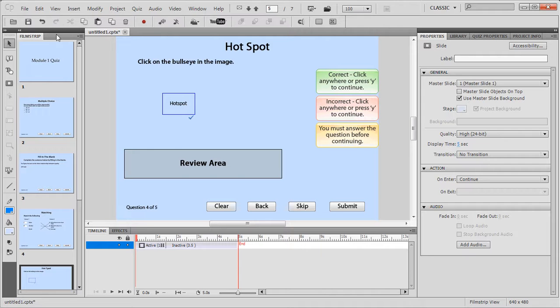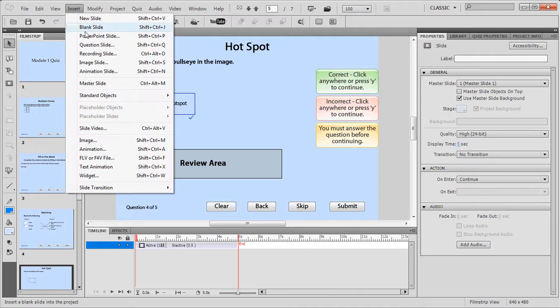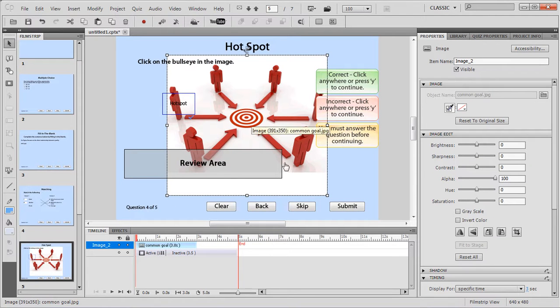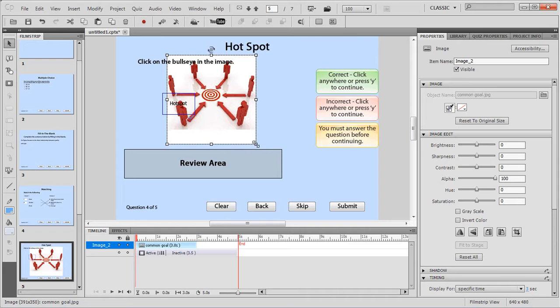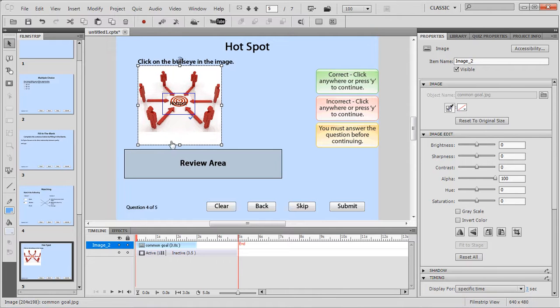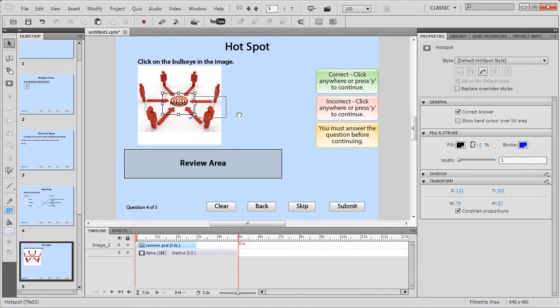Okay, what I'd like to do here is insert an image. Okay, I'll resize this image. Okay, and you drag the hotspot where you want it. In this case it's going to be on the bullseye because I want the user to click on the bullseye.